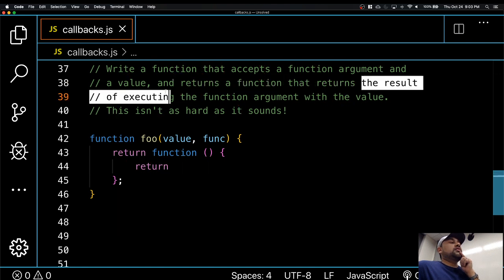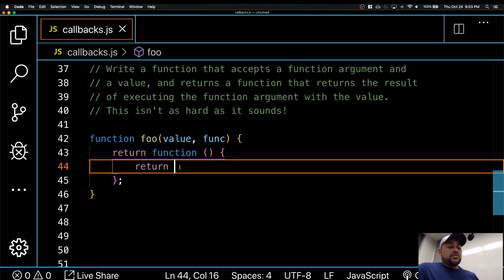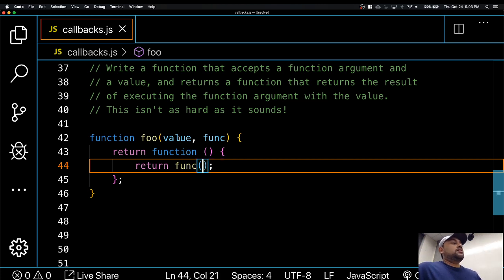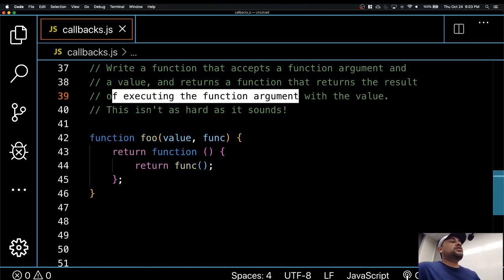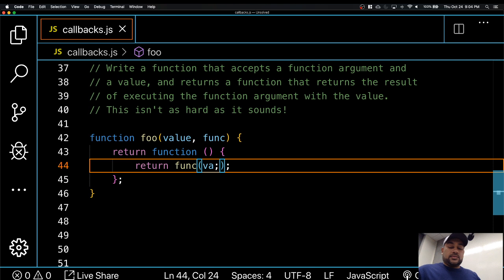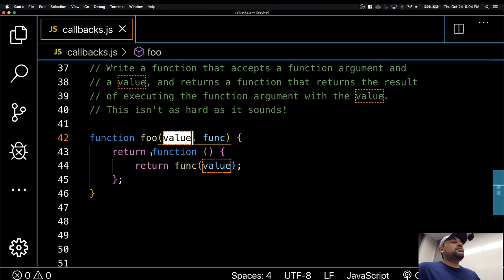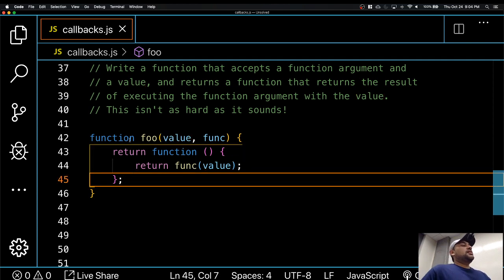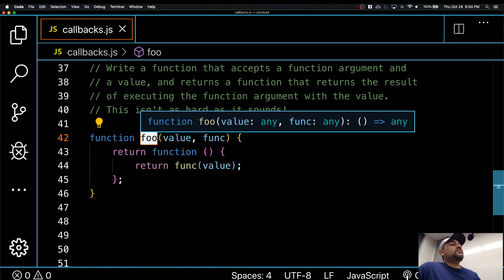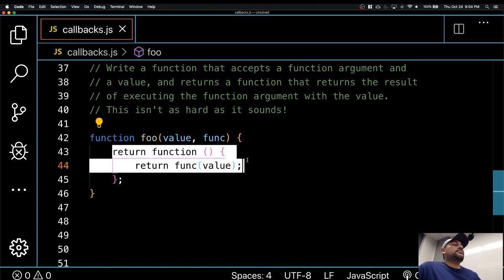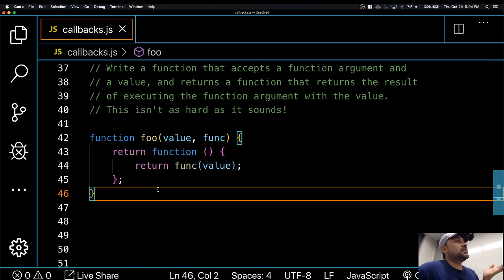And what does that function return? It returns the result of executing the function argument, which is this one. So I am going to call the function with the value, which is coming from over here. So basically, when you call this function, you are going to get a function back, which is in turn calling this function.